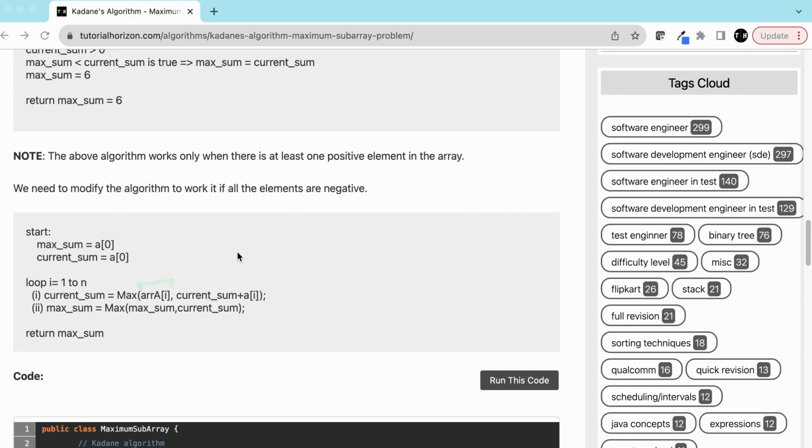So since all the elements are negative, the maximum subarray would be the maximum element in the array. So let's say we have minus 1, minus 2, minus 1, and minus 3. So minus 1 is going to be our answer, because if we add any other element, minus 2 or minus 3, the sum would be less than minus 1, right? So essentially what we can do here is we can iterate the array and pick the element which is maximum and return that, because all the elements in the array are negative.